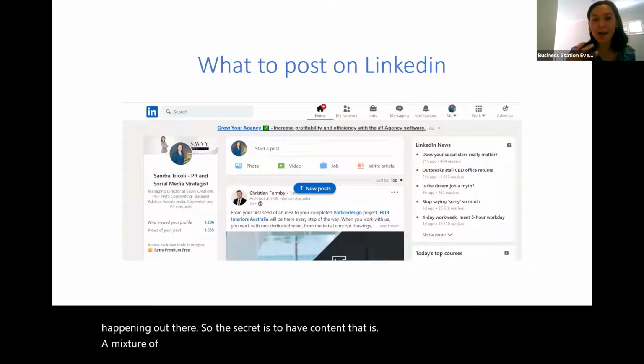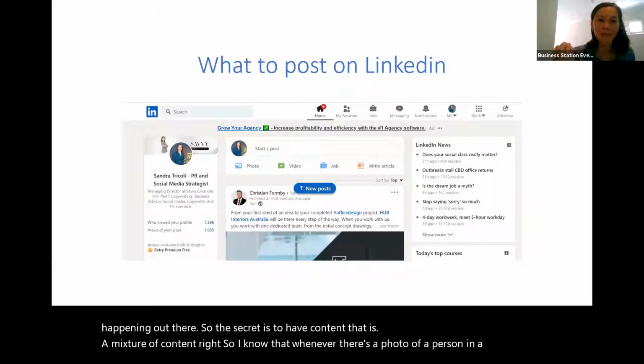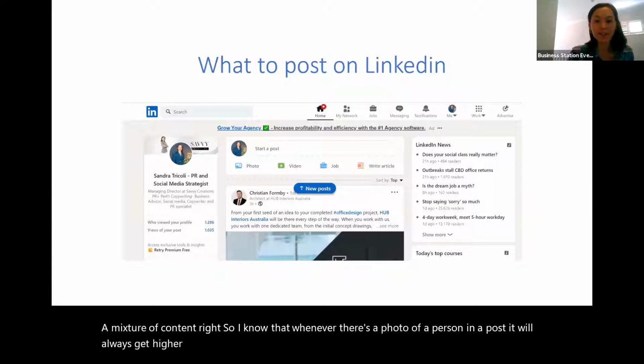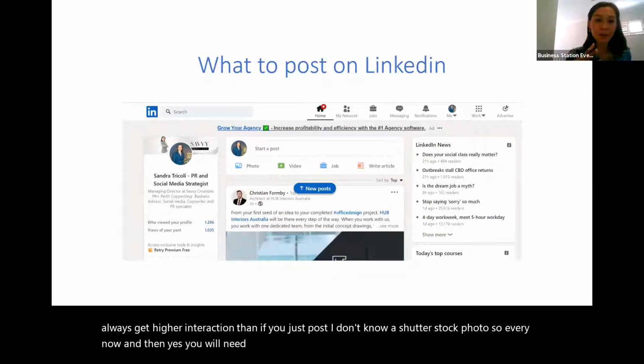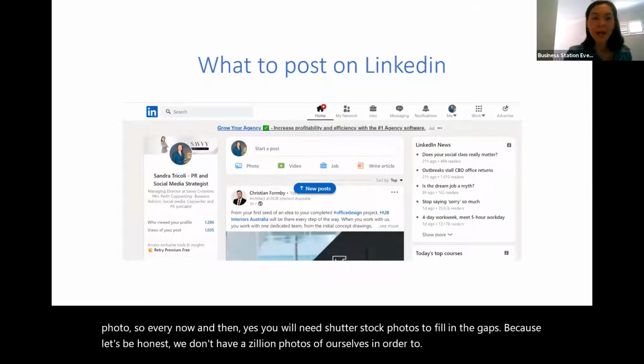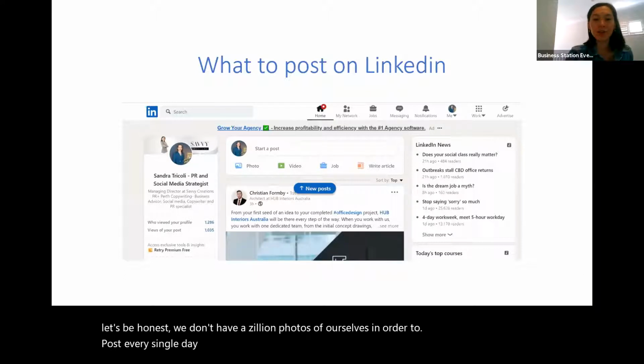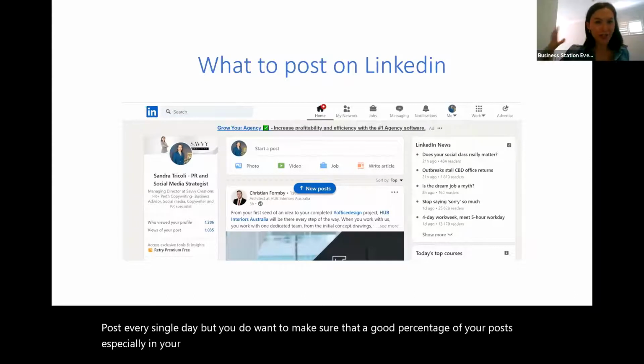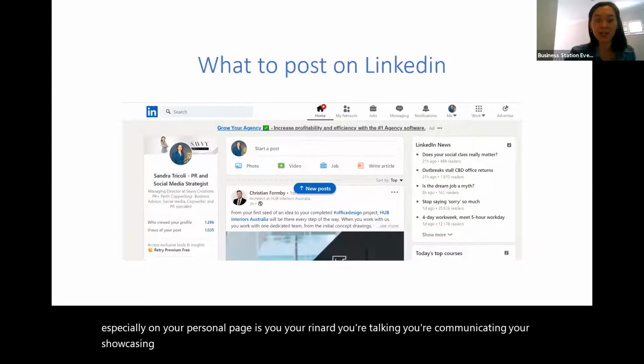Right, so I know that whenever there's a photo of a person in a post, it will always get higher interaction than if you just post, I don't know, a Shutterstock photo. So every now and then, yes, you will need Shutterstock photos to fill in the gaps, because let's be honest, we don't have a zillion photos of ourselves to post every single day. But you do want to make sure that a good percentage of your posts, especially on your personal page, is you in it, you're talking, you're communicating, you're showcasing what's happening in your organization.